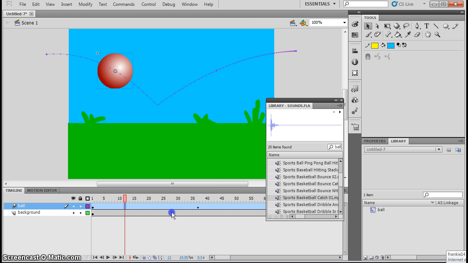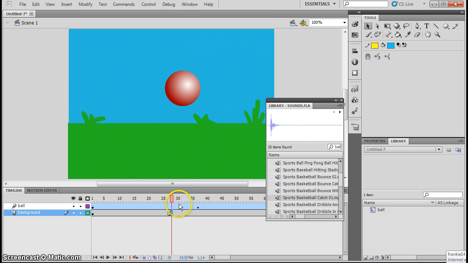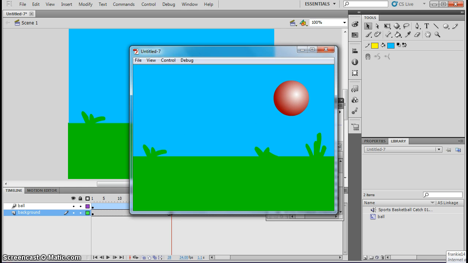So I'm just going to add a new keyframe into my background layer, and I'm going to click on the sports basketball catch, click and drag onto my stage, and then you'll see here that it now appears in my library. So if I play that, it should look like this. Okay, so if we see there, the sound effect for the bounce is not quite in line there, so I just need to adjust it.